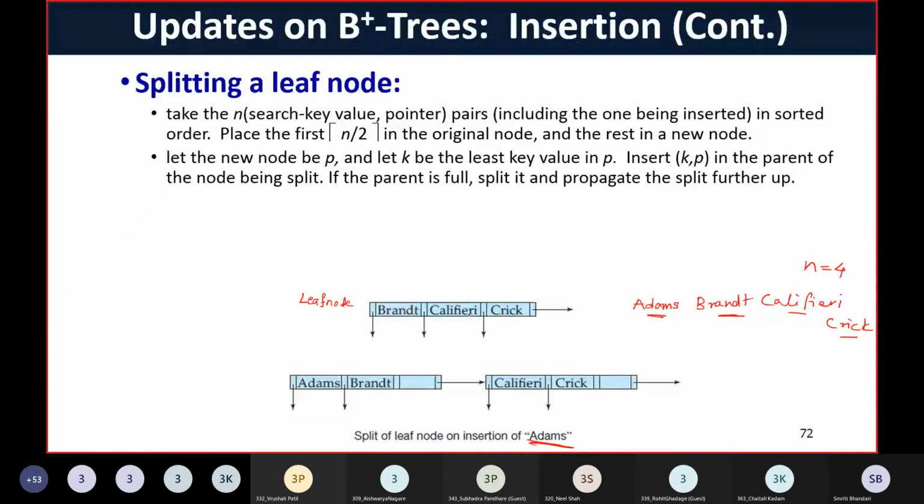So, in splitting a leaf node, if the leaf node is full, then we are going to split the node. While splitting the leaf node, we arrange all the search key values in order, and depending on the value of n, the first n by 2 values will go into the first node and the remaining values will go into the second node. Right? What next are we going to do?